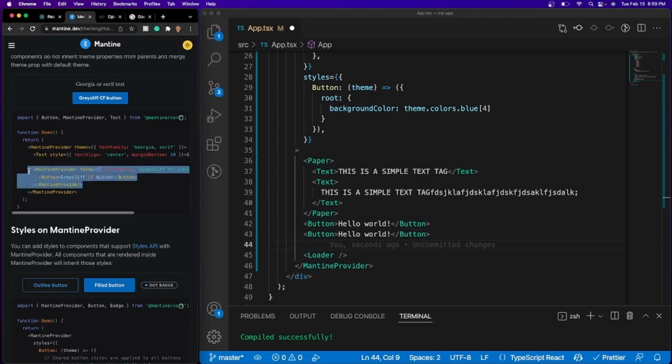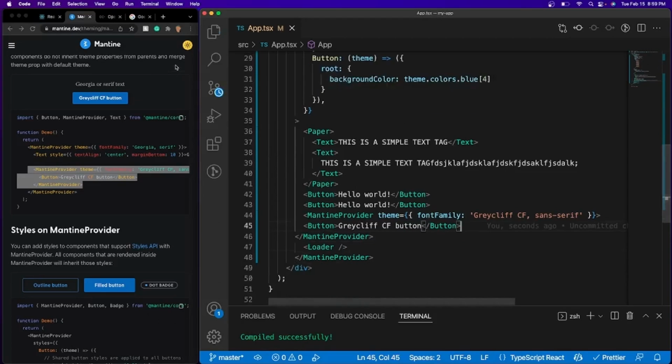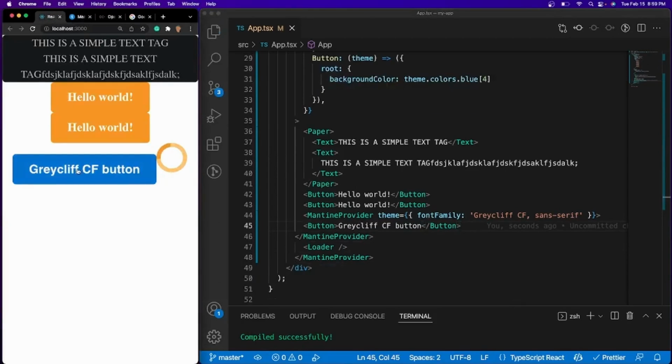So in our case, if we just copy this piece of code right here and paste it underneath our buttons, we'll see that when we go into it, number one, it will not inherit any of the colors. It will have its own font family.